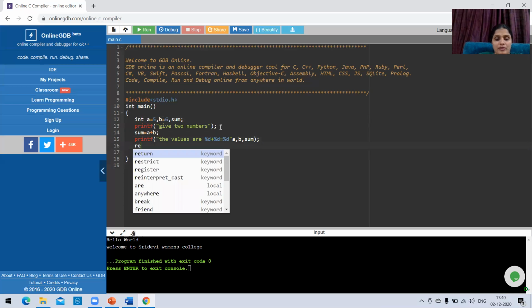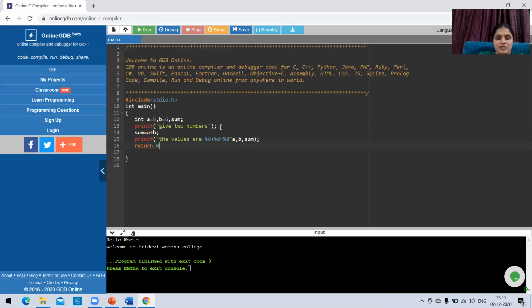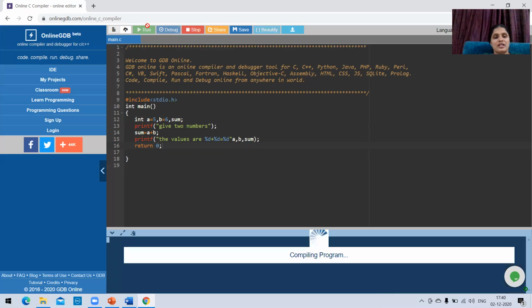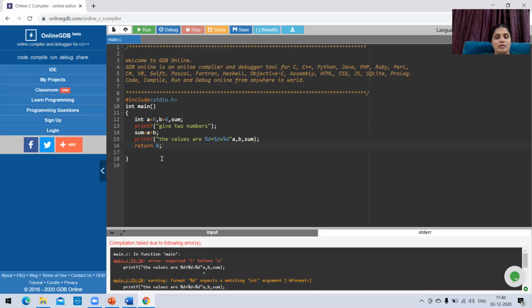I can give return 0. Let us see initially what happens. I'm just running the program. Okay, what it is saying here: expected before main, error. Okay, just give the comma.